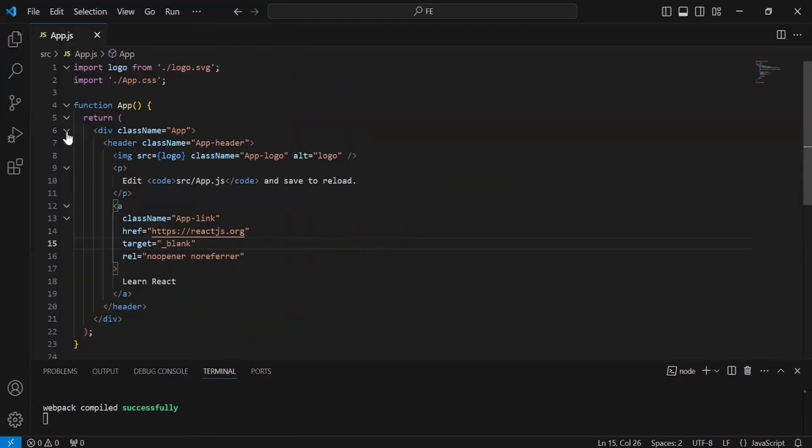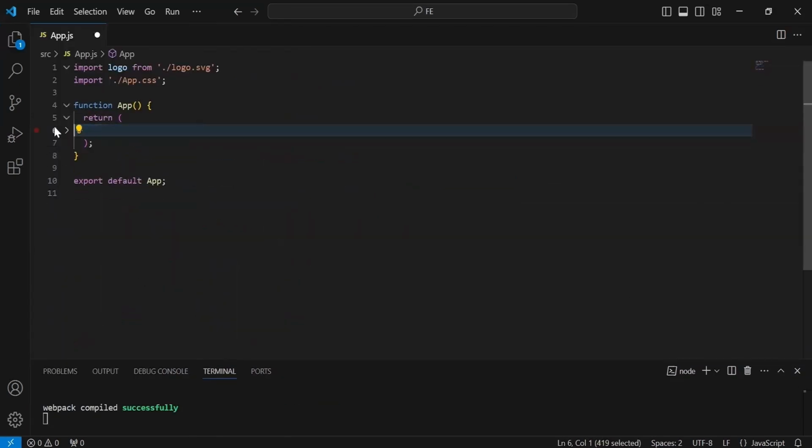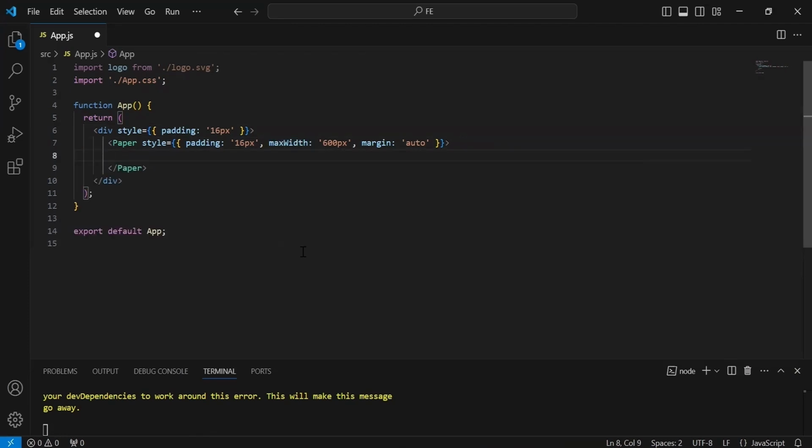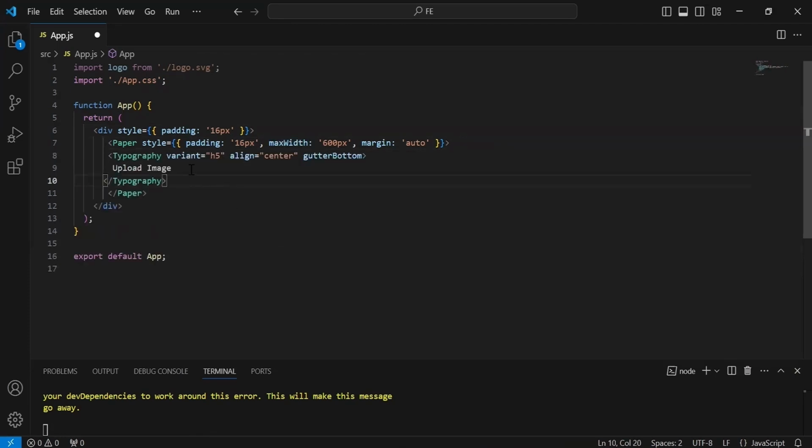Now, as you can see, the app function. Let me remove this div. So here I'm going to add the div with the style padding 16 pixels. Inside this, we have a Paper tag with the styling properties, padding 16 pixels, max width 600 pixels, and the margin that we have the auto. Inside this, we have a Typography tag with the caption upload image, that we have the title of the form.